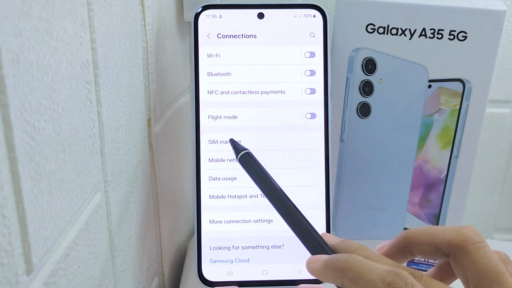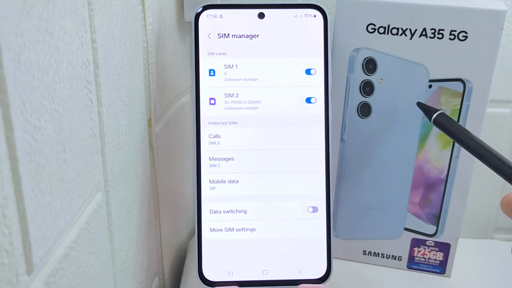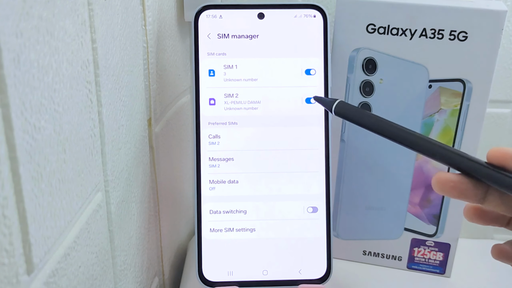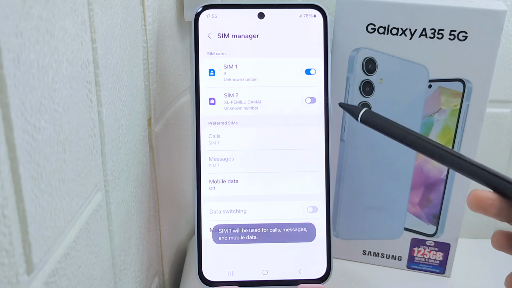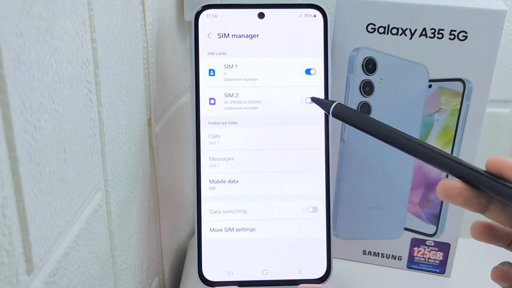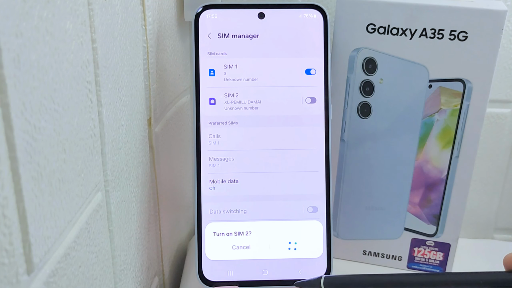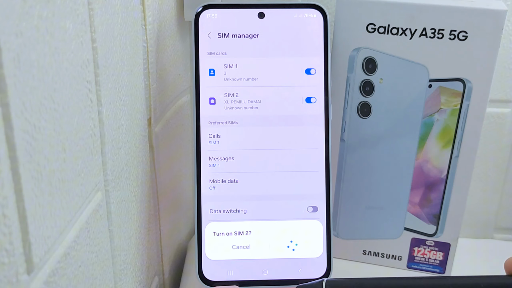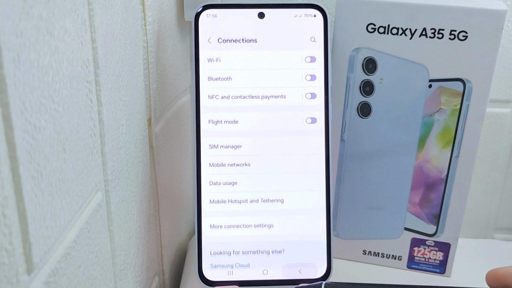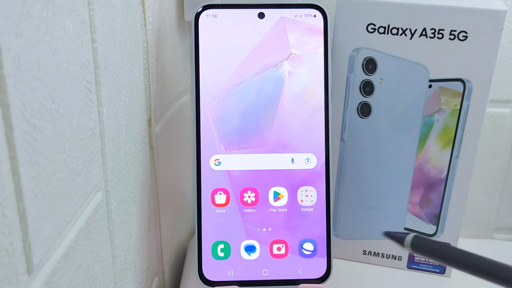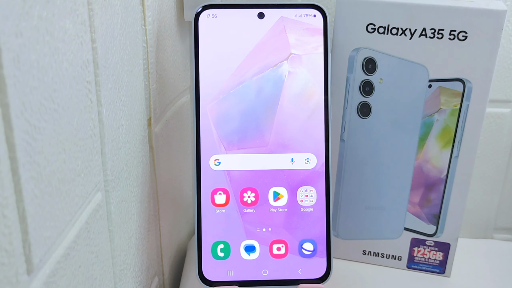After that, select SIM manager option, and then you can make sure that the SIM card is active. And if it looks like this, and then you can activate it by tapping this button. Okay, so now the signal is successfully displayed on your device. Well, that's the tutorial on how to solve signal phone not appear on Samsung A35 5G device.